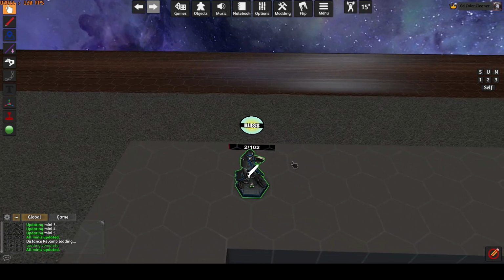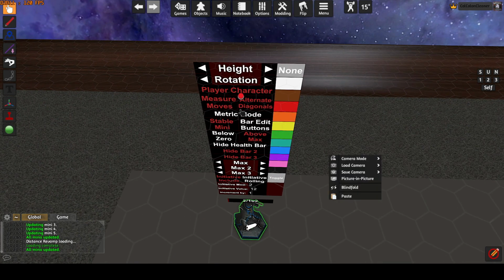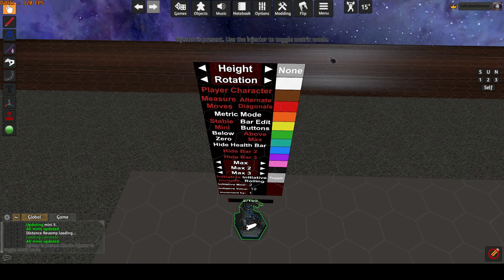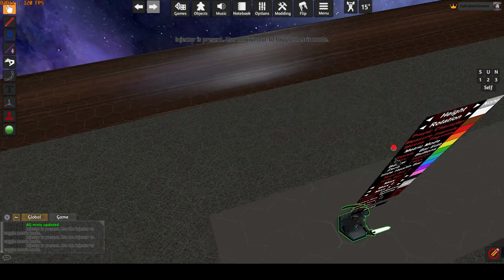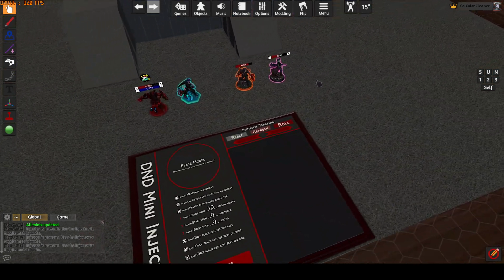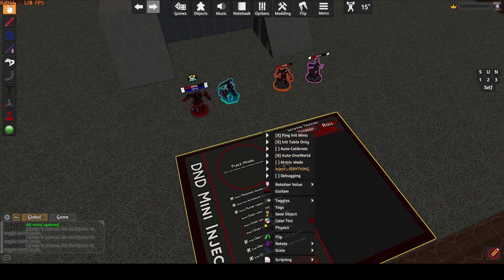For metric movement, I am using the same method as alternate diagonals for this, where it is controlled by the injector. So minis, when the injector is present, cannot alter that setting. It must be changed on the injector. In this case, it is in the right-click menu.